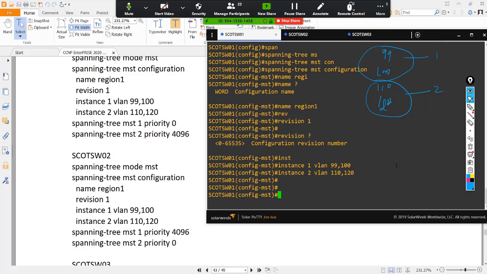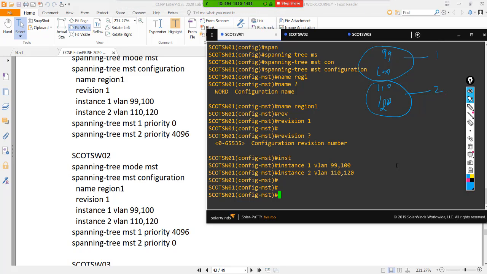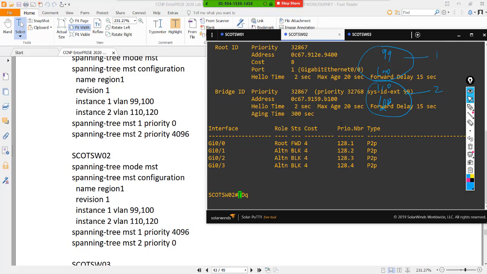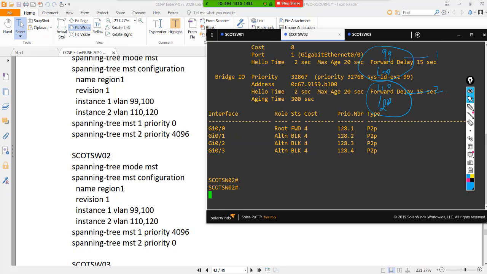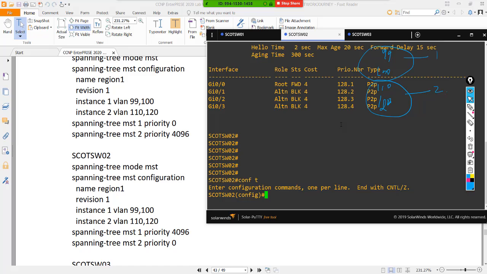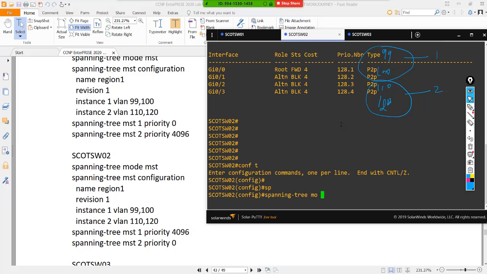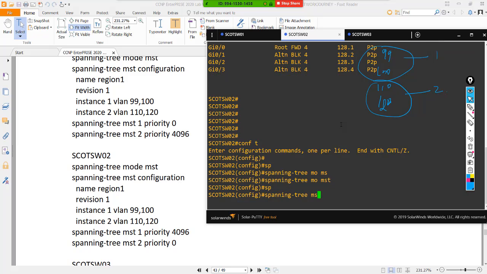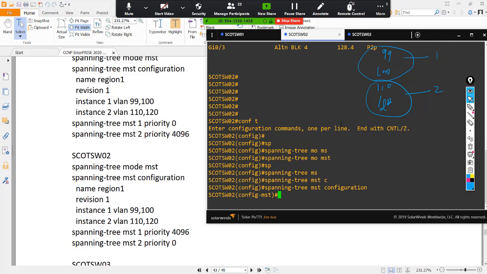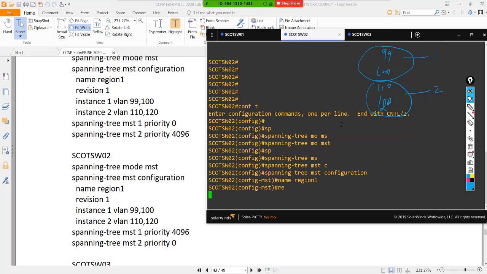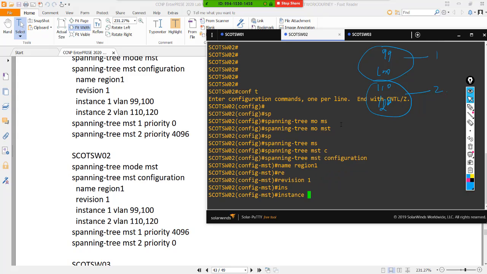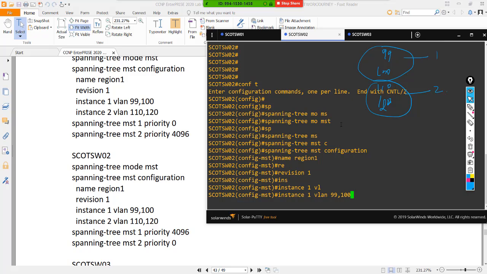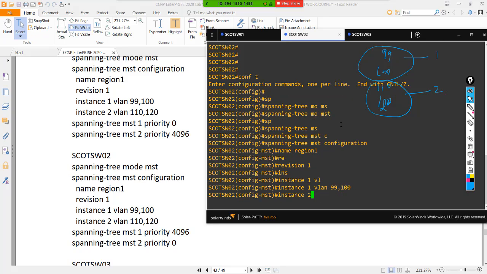Now it's time to set the priority, but let's say I don't set it now. Let's keep it pending as of now. I'll go to the second switch and do the same configuration which I did so far. I'll enable spanning tree mode MST, then go to spanning tree MST configuration. Let's call this region 1. Let's give the revision number 1. This is instance 1, and the VLANs mapped are 99 and 100, and the second instance will be mapping to 110 and 120.